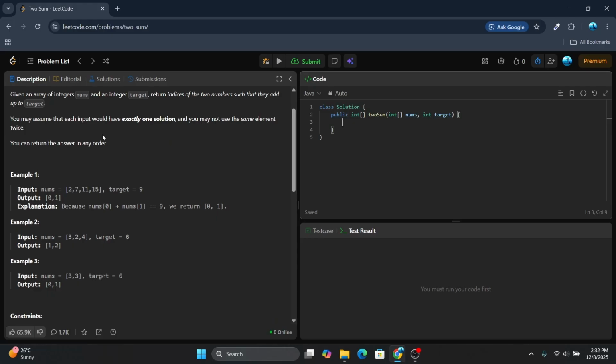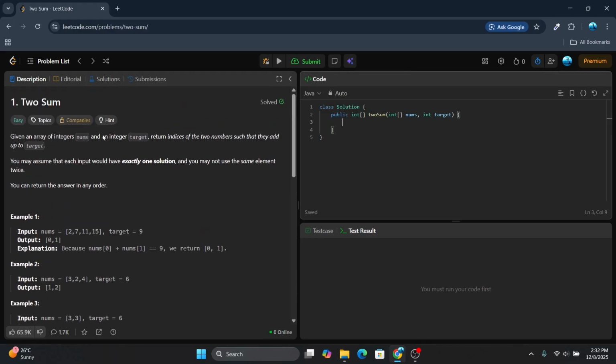We have been given an array of integers nums and an integer target, and we must return the indices of two numbers such that they add up to target. You may assume that each input would have exactly one solution, and you may not use the same element twice. You can return the answer in any order.